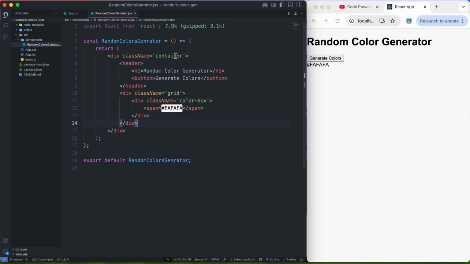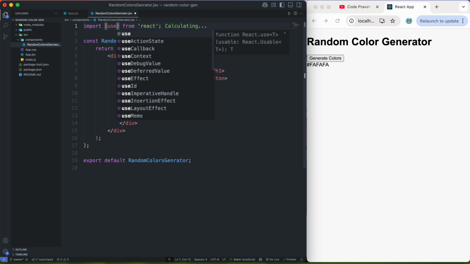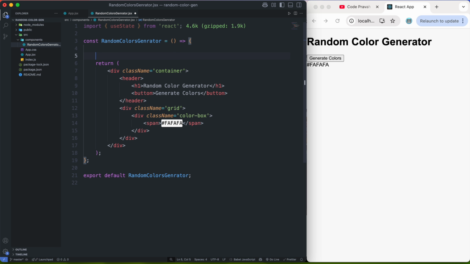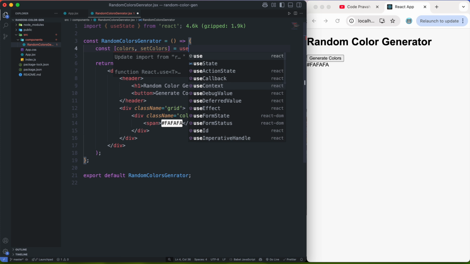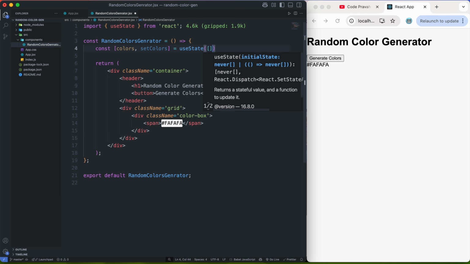Now, before moving on to the CSS part, I want to work for the functionality where I can populate multiple colors. So I'm going to import useState hook from React library. And then I'll create one state with the name of colors, which will be initially an empty array because I need a list of colors.